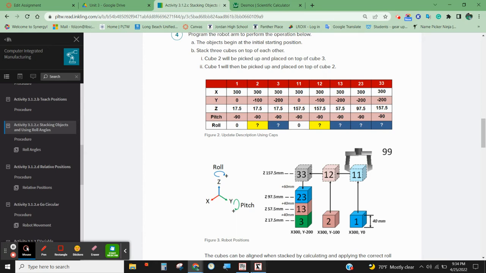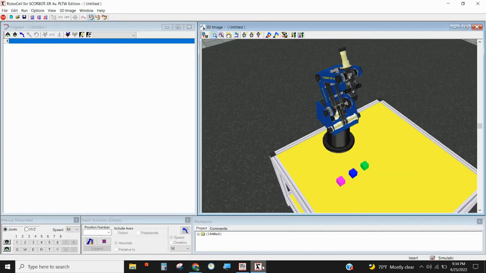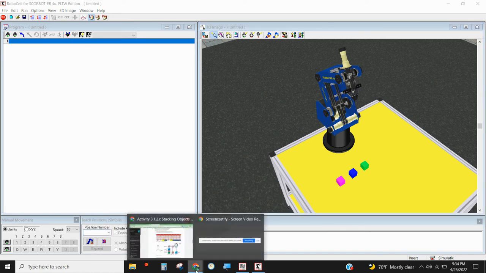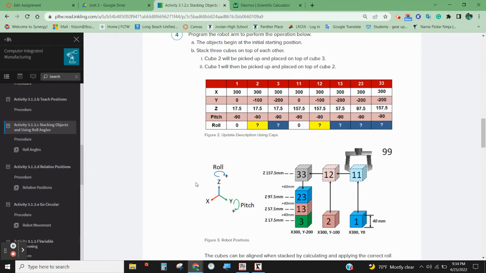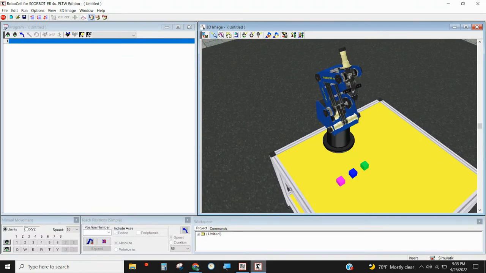Okay. So you're going to have to teach these positions to the robot. All right. So knowing those numbers, we can go ahead and teach those positions. This may take a while for you. Just make sure that you teach the positions. I'm going to go over one of them. Actually, we'll do number 1 and 2 together.